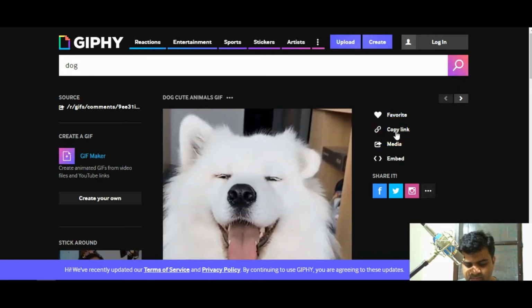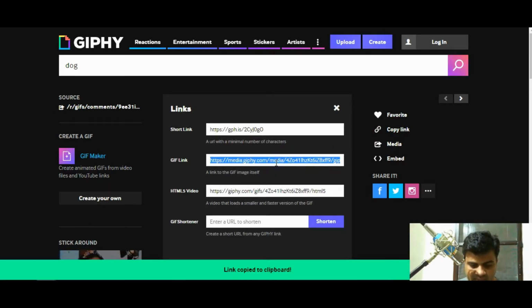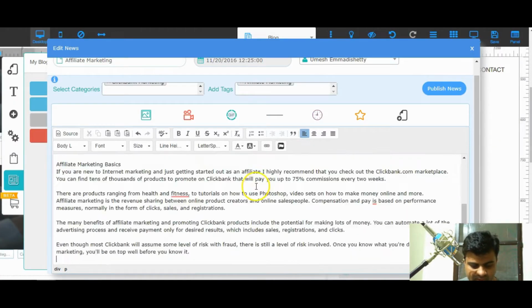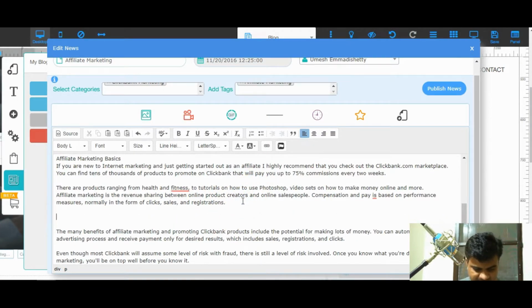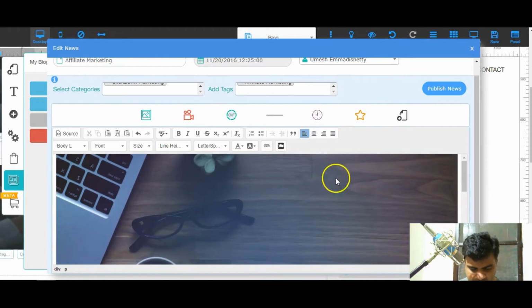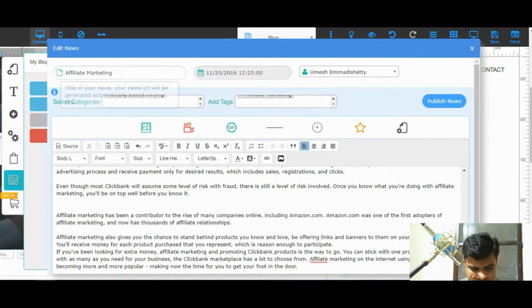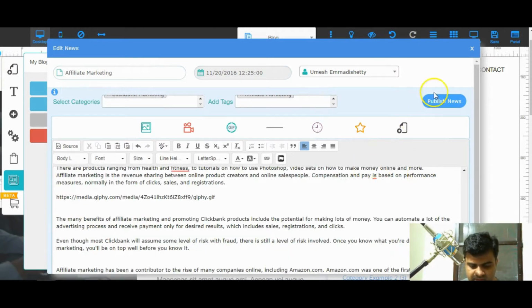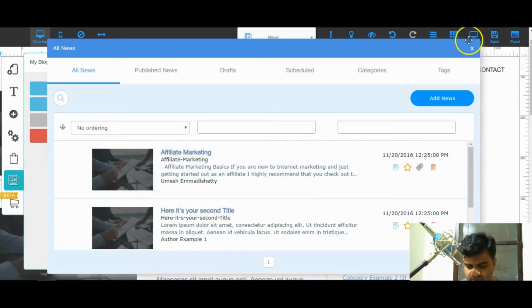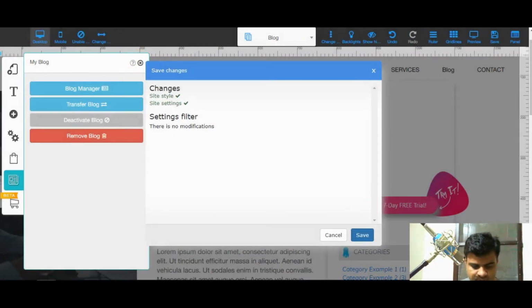Let's try. I never tried this on Builderall. Okay, this is Giphy. Let's put this here and we are going to save. So let's check publish news. You can select the sharing images. No, I don't want to share them. I want to see my content, right? So let's save this. Save it here.